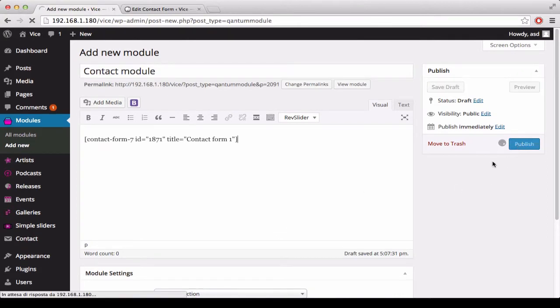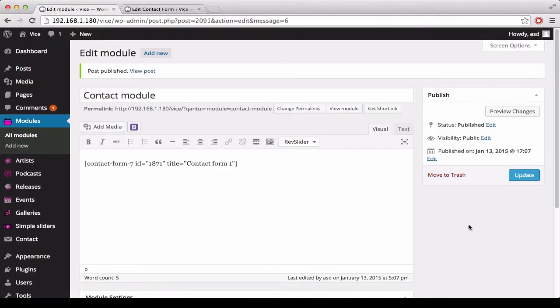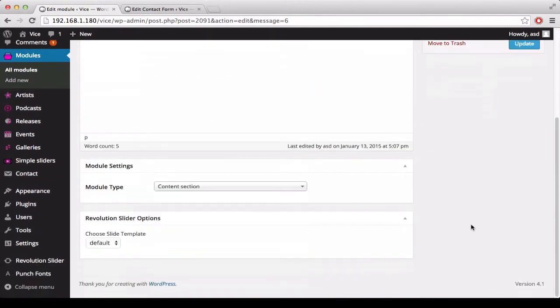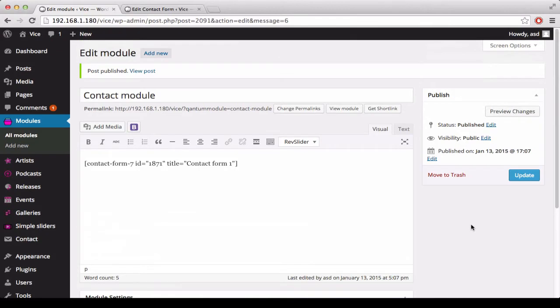Then publish. You will notice that the modules don't have any design setting. In this way, the contents of each module are completely separated from its design setting, and it allows you to recycle the same module across multiple modular pages.